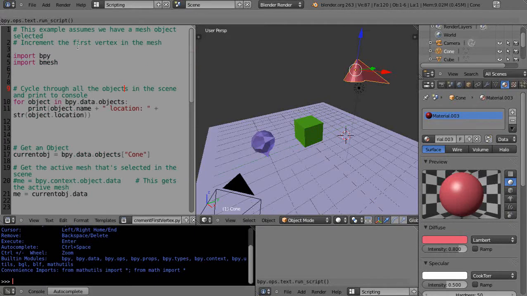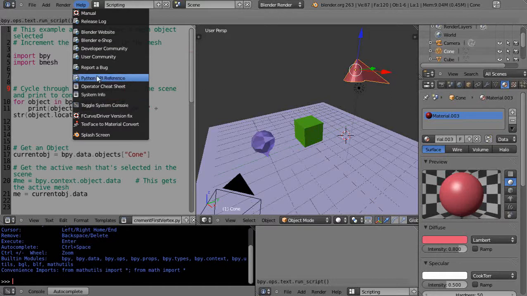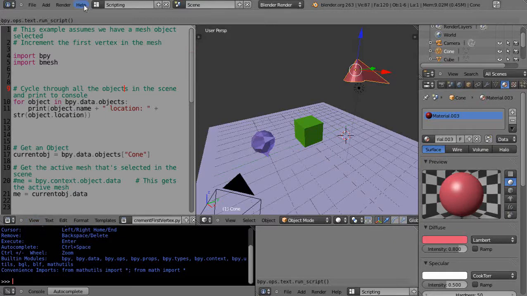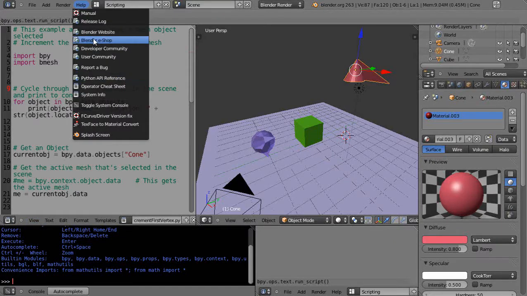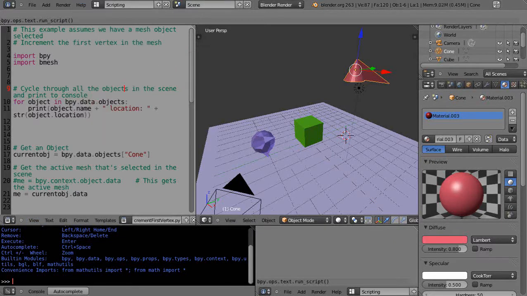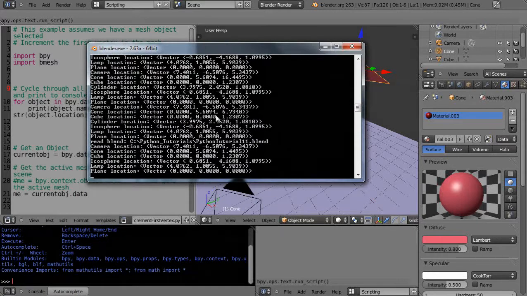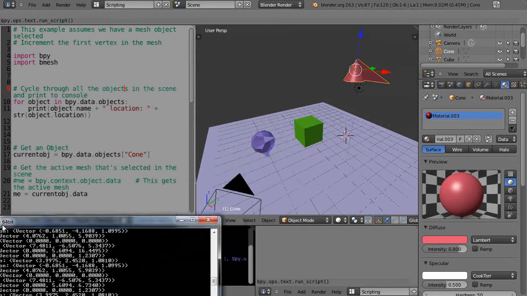But remember, it's not this console. I have to go up here to the system console. Maybe I had that open already. Oh yeah, I did. Okay, hang on. File, system console. Let me go get it. So there's the console, and what it did, it went and printed the plane, location, lamp, icosphere, cube, cone, camera, etc. It did it a couple times, so it prints it to this console.